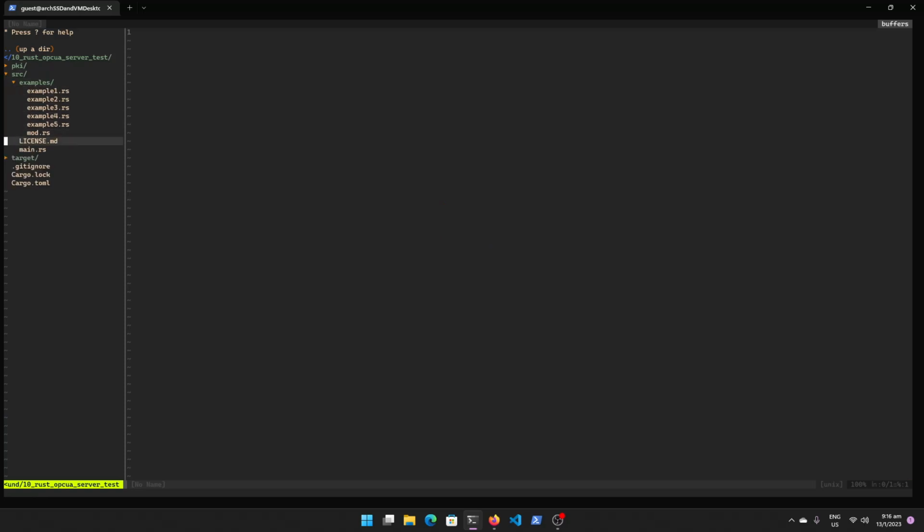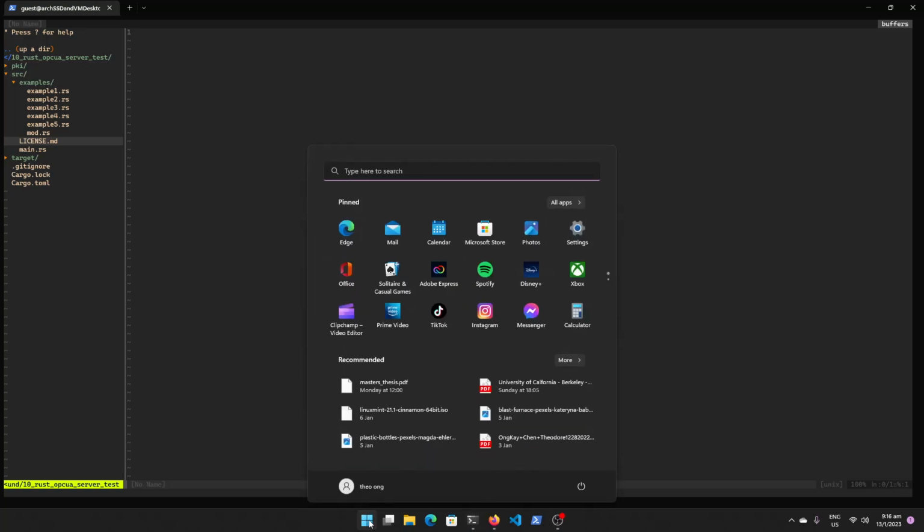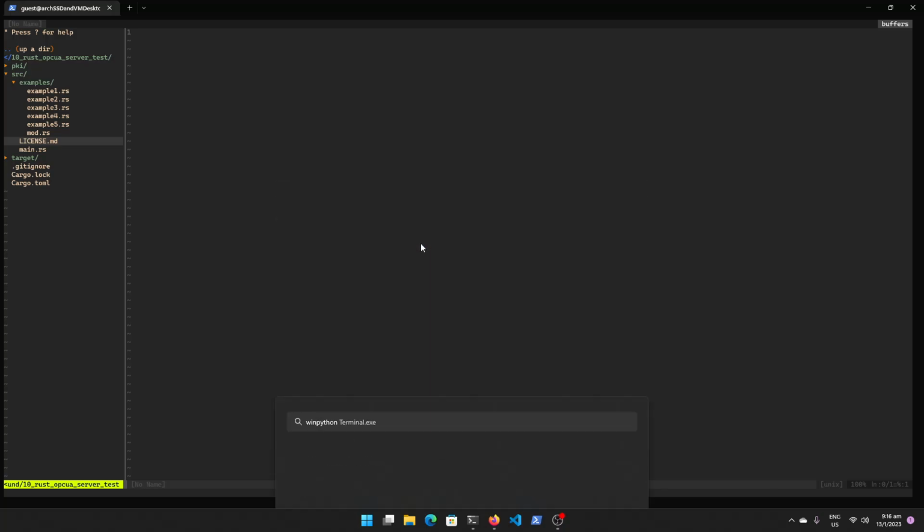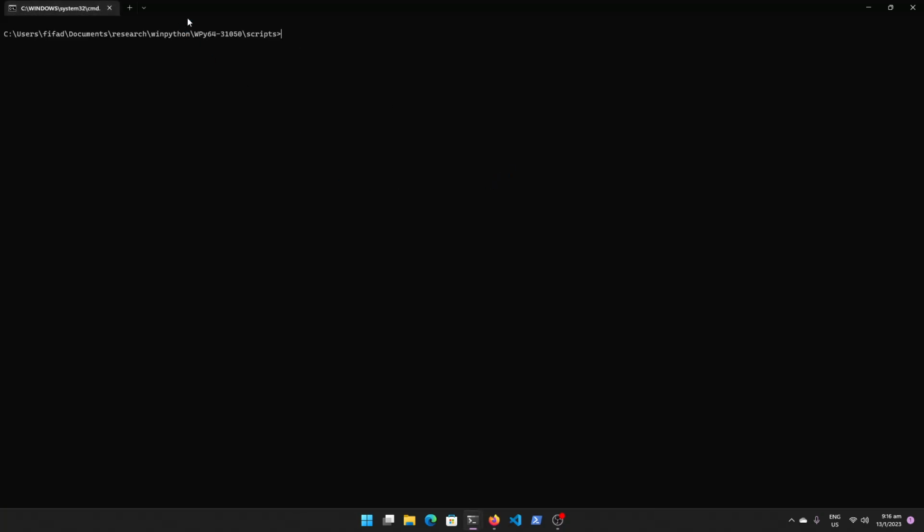So, some prerequisites. I assume you know basic things about Rust. I assume you know what SSH is, how to connect, and so on and so forth. And one more thing, I will be using an OPCUA client. I'll be using the WinPython client. Here's the WinPython client. You open a terminal from WinPython, I assume you know how to do that, and you just run opcua-client. So this is the client we'll be using to access the server.